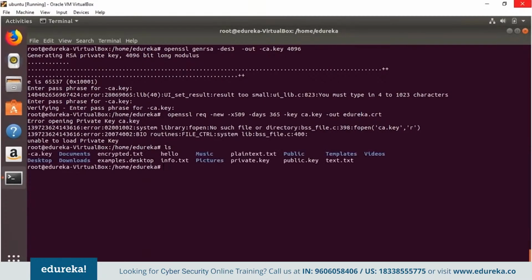Let me just see, is the private key existing? I had a previous private key, so let me just remove that. Does it have a ca.key? Seems like I put the name differently. So let me just try that again. OpenSSL, then we do req. So we're requesting a new certificate, and it's going to be X509, and it's going to be there for 365 days, and the key is ca.key. Apparently that's what it's called out here. And it's going to be output into edureka.crt. Let's see if that works.